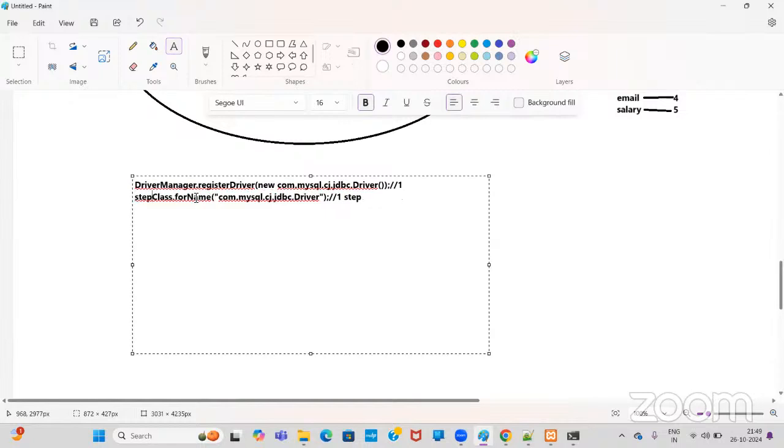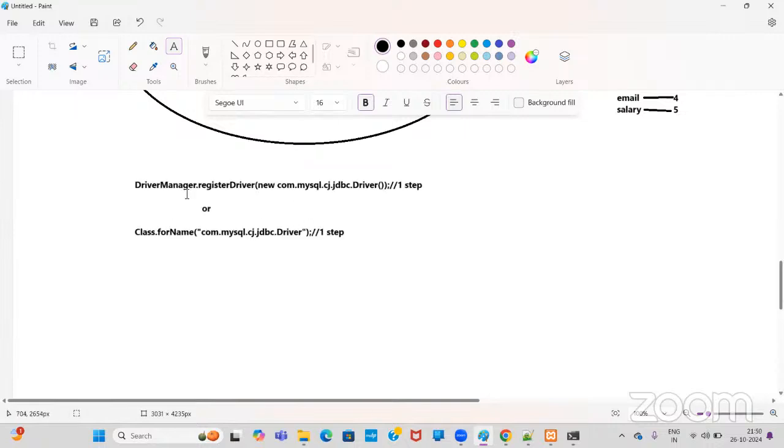Either you can use DriverManager.registerDriver, or else you can use Class.forName. Anyone is fine. What is the difference between registerDriver and Class.forName? registerDriver takes an object, created with new and parentheses, as you can observe. But for Class.forName, you use only the class name. This is the main difference.